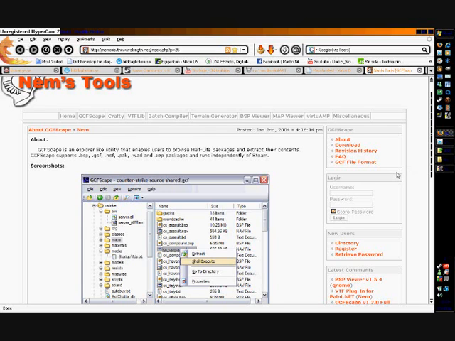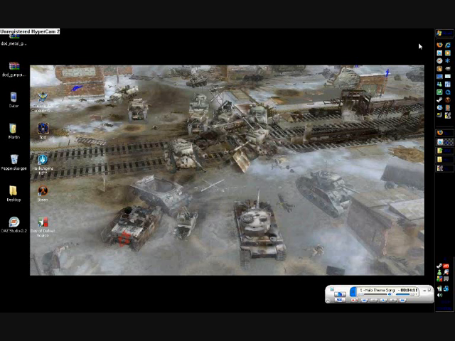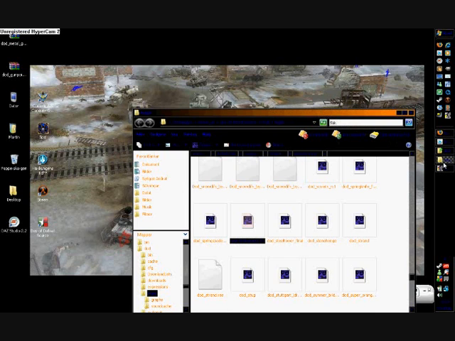To do that, we need a program that can open Valve package files, a program like GCFScape. I recommend this program really highly. After downloading and installing GCFScape, go to your map folder, and depending on which game, you go to the game's map folder.